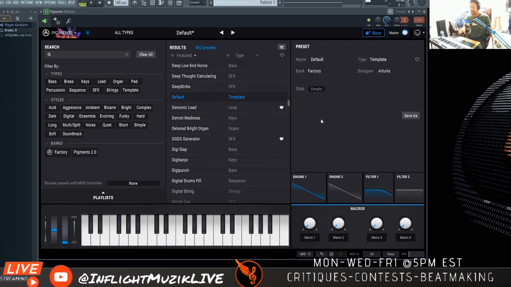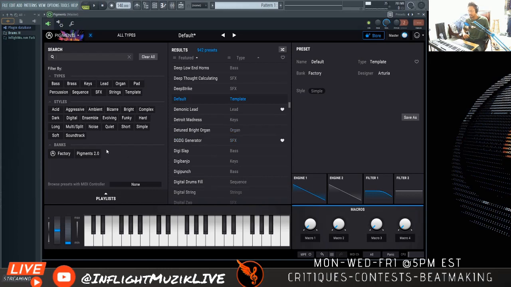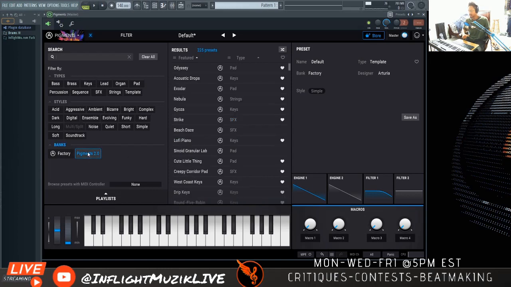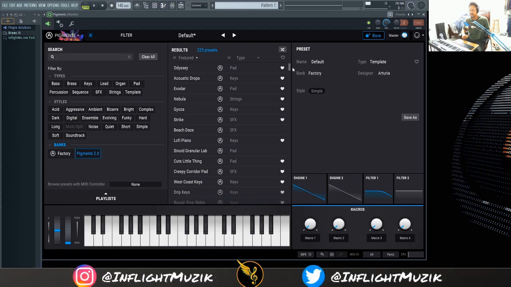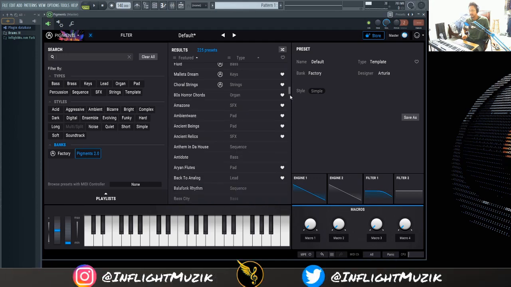But now let's get into the new presets that are included in Pigments 2. So let's click on the Pigments 2 bank, and you'll see that I've highlighted all of my favorites. And you can see that there are plenty of sounds in here that I personally do plan on using.